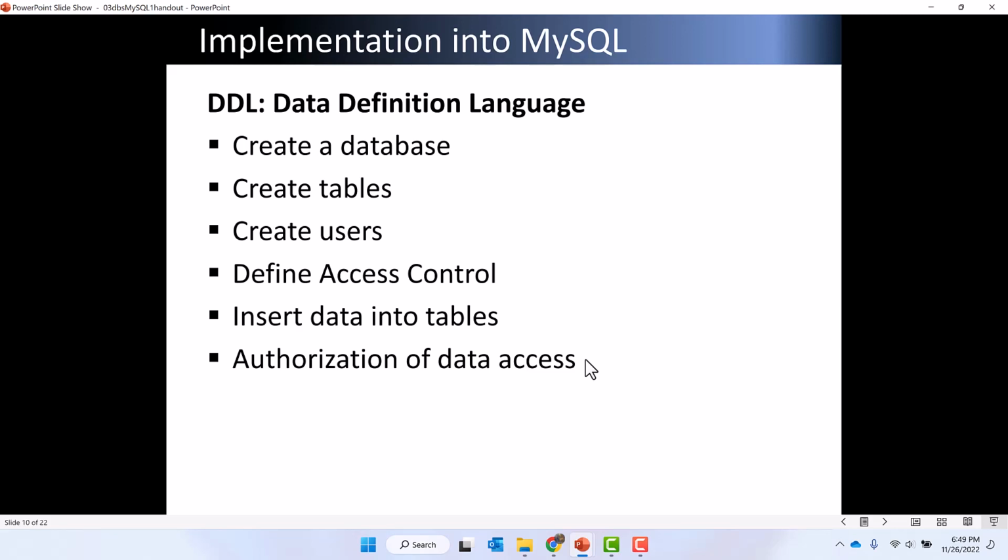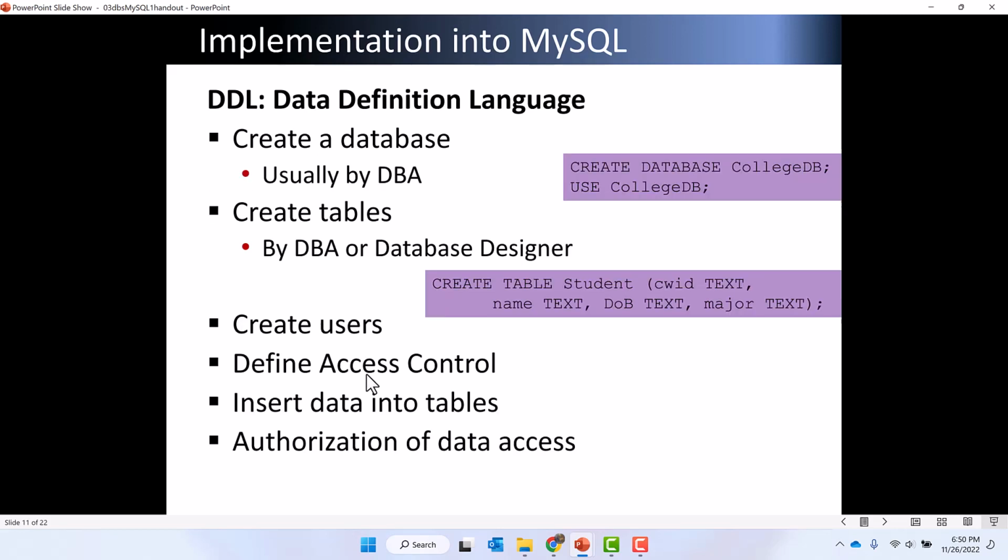Not only access control, but also authorizations. More specifically, who can do what. Not only that you can come in. Create database. This is the language. Create database, then the database name.